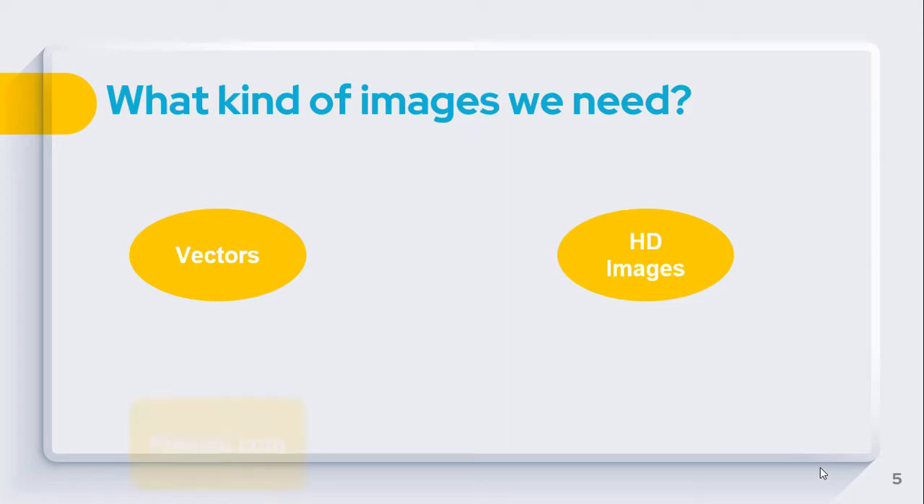To get vectors, we need a website like Freepik. Freepik is a website which has a lot of free resources. Of course, it has premium ones, but the free ones are actually amazing. So we will need this. Of course, there are other alternatives, but this is the one I use a lot, and this is the one I do a lot of my work with.